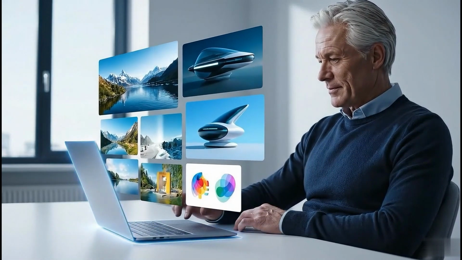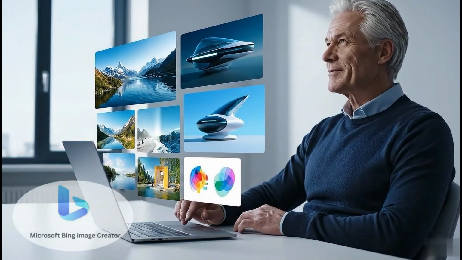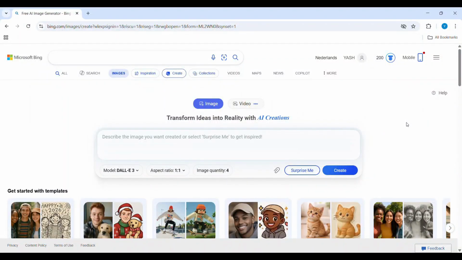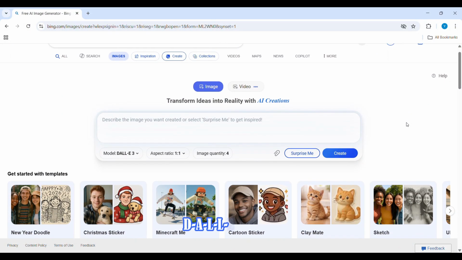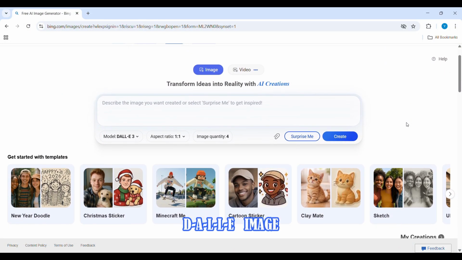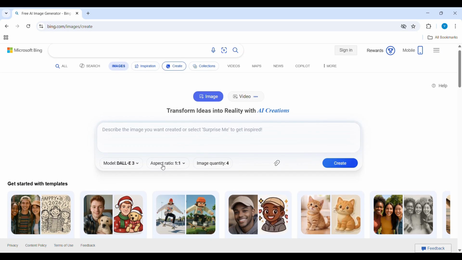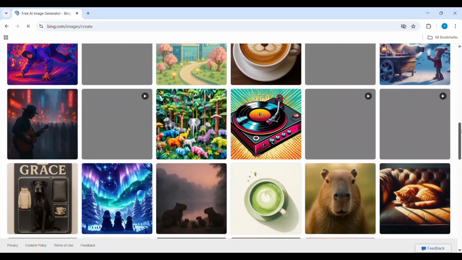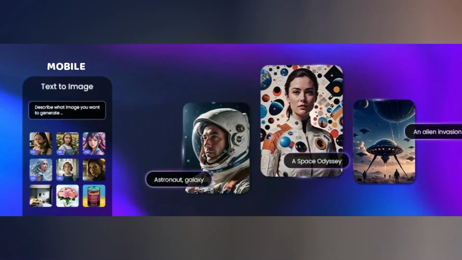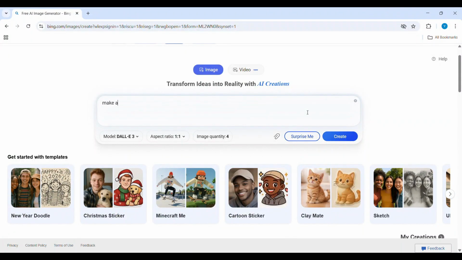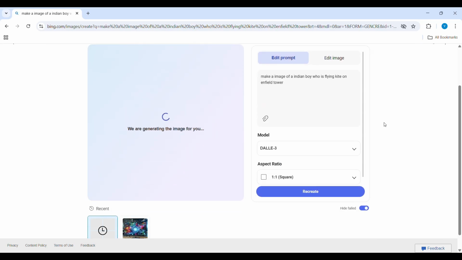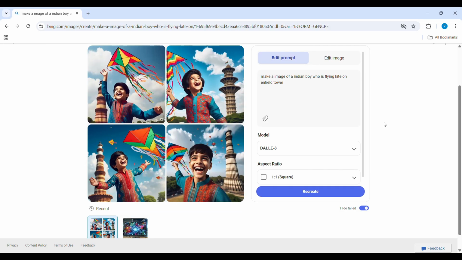Now let's talk about a tool that is simple, reliable, and surprisingly powerful. Bing Image Creator. This tool uses DALL-E image generation technology and provides free image credits daily. The interface is clean, the results are consistent, and it works on both mobile and desktop devices. If you want an easy, no-complication AI image tool that delivers solid quality, this is a very good choice.